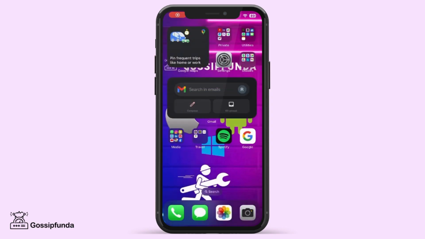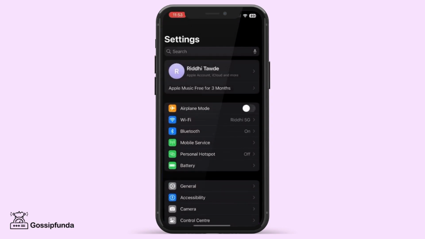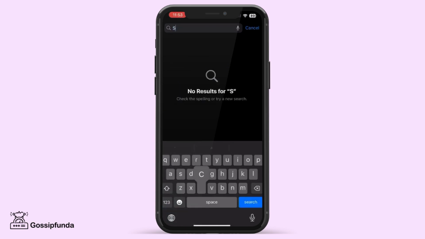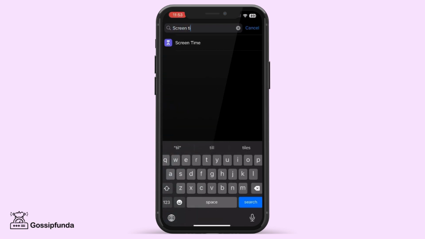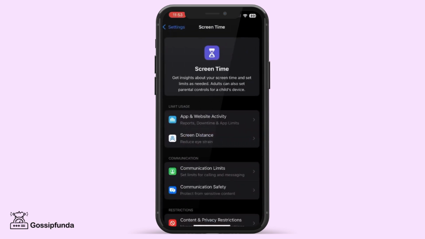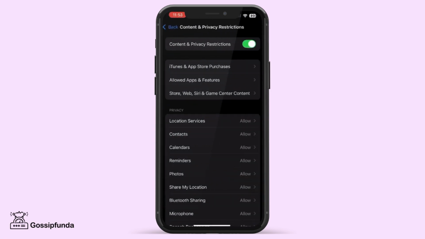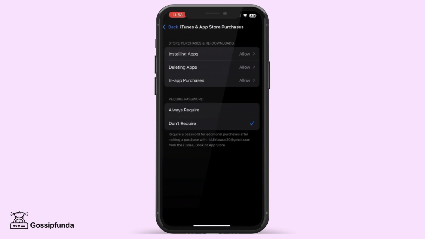The second thing is to go to your settings and then search for screen time. And in content and privacy, go to the iTunes. Over there, click on do not require. That is, toggle off the content restrictions.